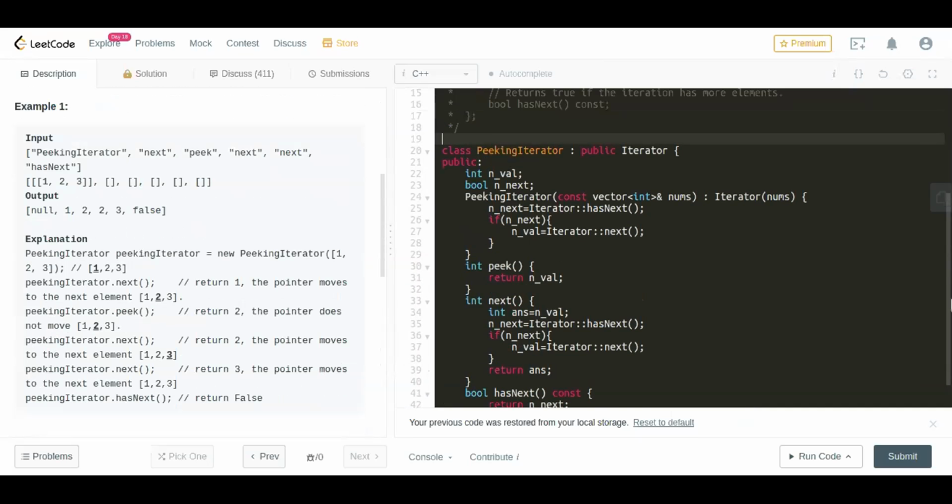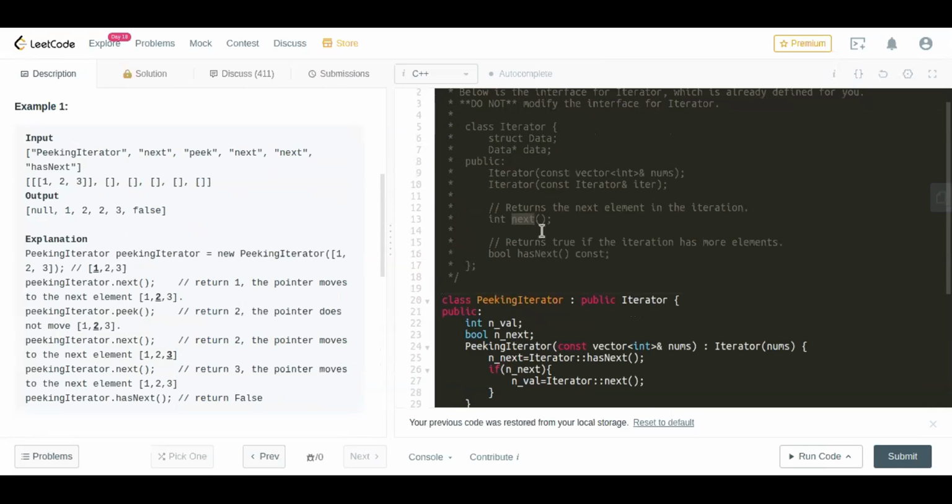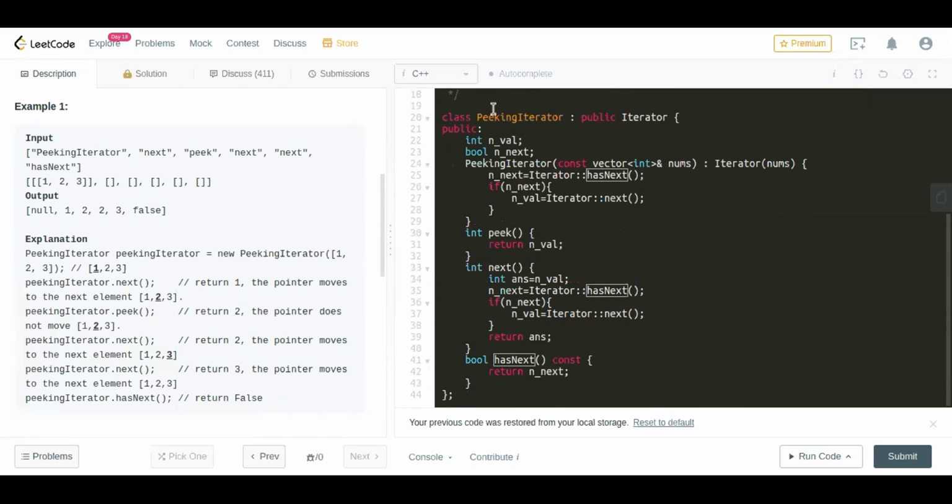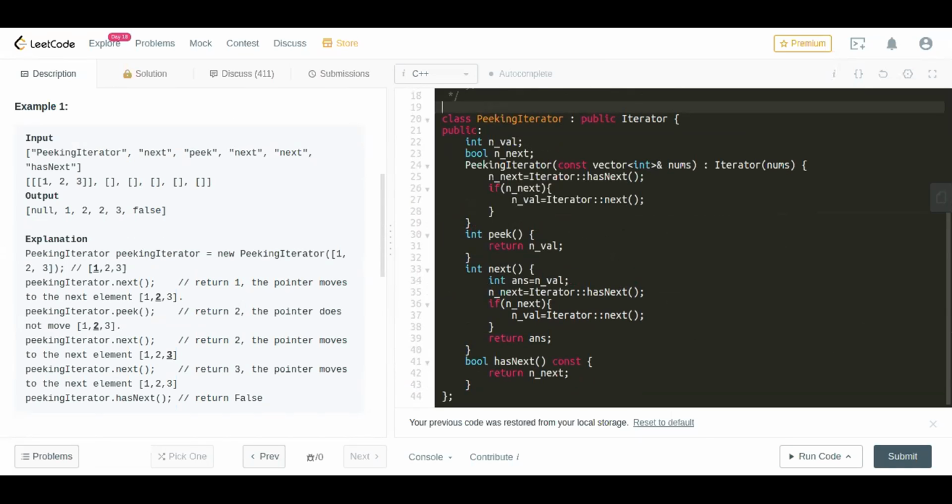And again, we are overriding the functions of the base class. The next and has next are again declared in the peeking iterator class. Is it overriding? Maybe it is something else. As far as I know, you use the virtual keyword in your base class. Yeah, that is not shown, but they are saying it in that comment section.